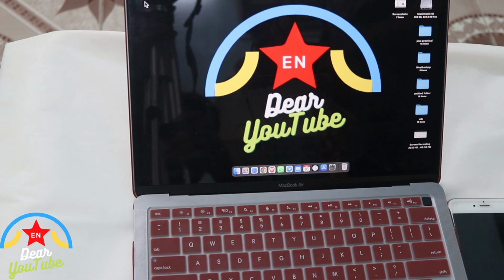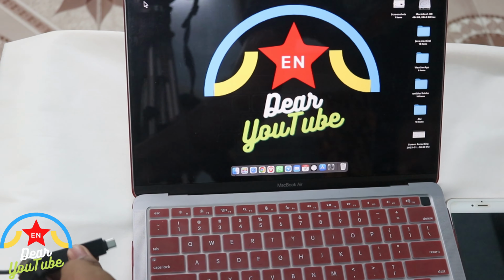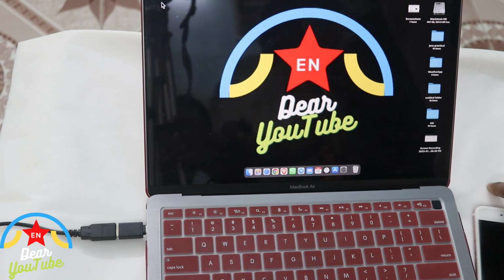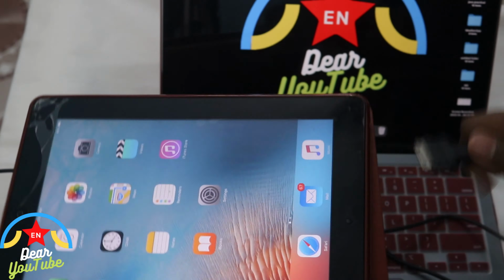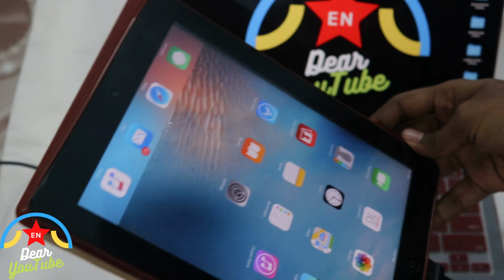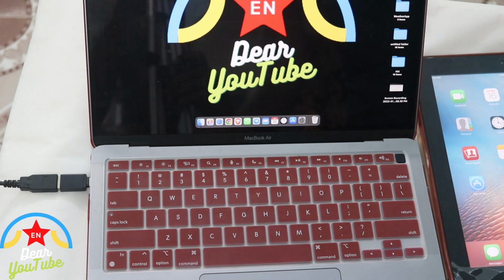Connect the USB end to the adapter and plug it into your Mac and the other end to your iPad. And if it's the first time, you'll see a prompt on your iPad asking to trust the computer. Tap trust to continue. Give me a few seconds, I'll just plug it into my iPad and we are ready to go. Okay, now open the Finder in your Mac.